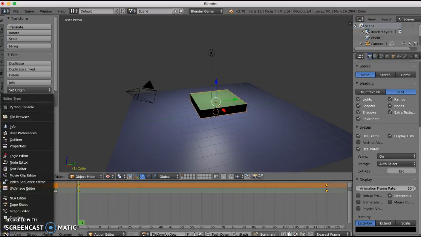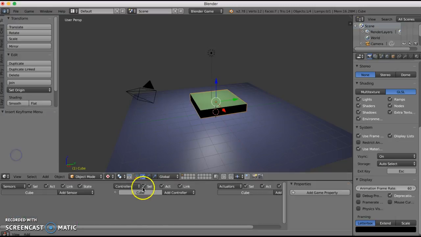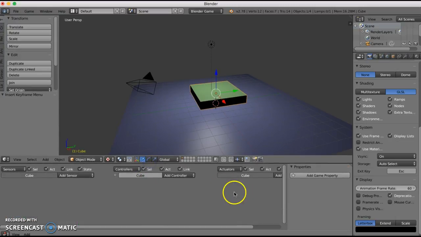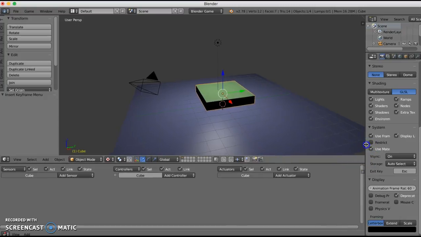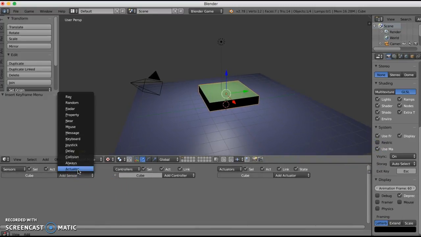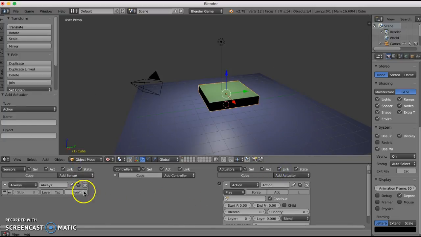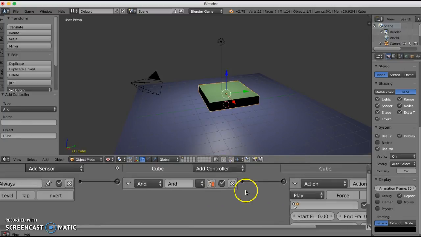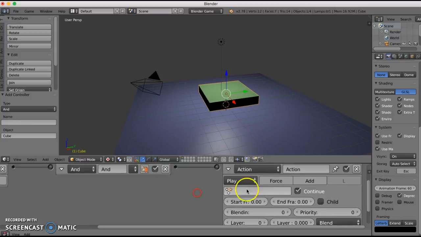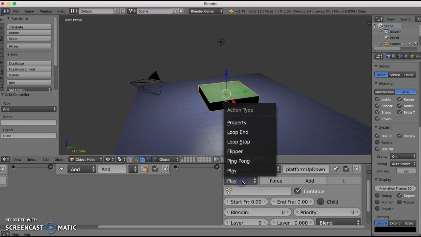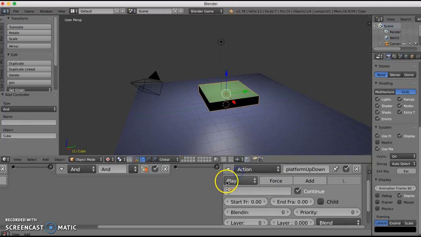Alright, I'm going to change my dope sheet now to a logic editor. Change the size here so you can see it a little bit better. I'm going to add an always sensor, add an action actuator, and wire the two together. I'm going to zoom in on the actuator and name my actuator. I'm going to choose play for the play mode, but here's ping pong. We'll do that in a moment.